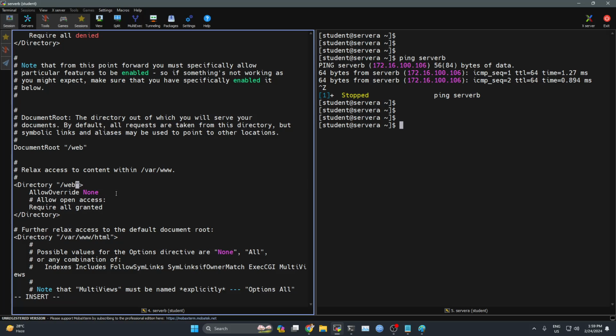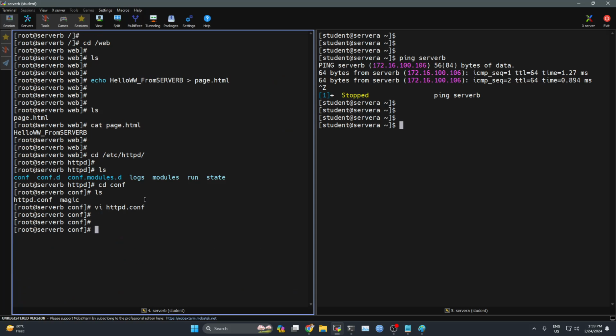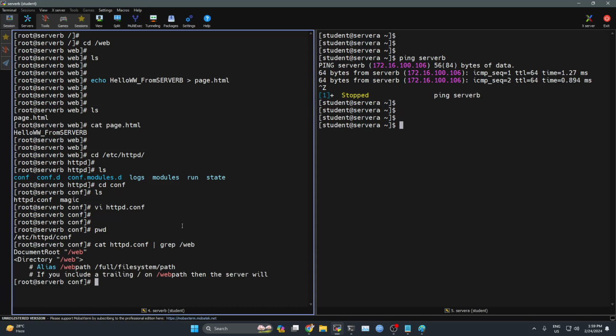So /web. So just write and quit. pwd. So this is the location for the configuration file, /etc/httpd/conf, and here the file was httpd.conf. cat httpd.conf. We have changed it to /web. We have changed two lines, one at DocumentRoot and another at Directory.